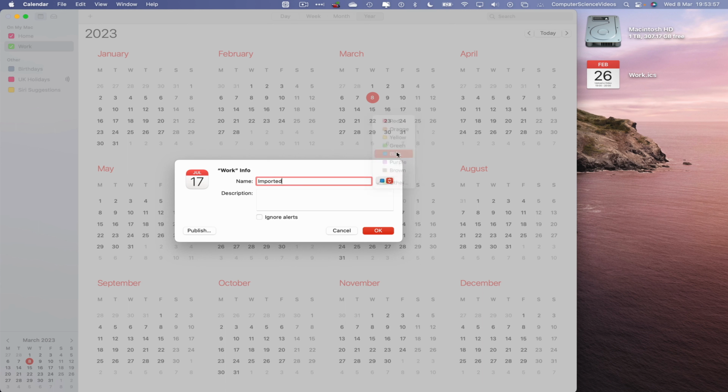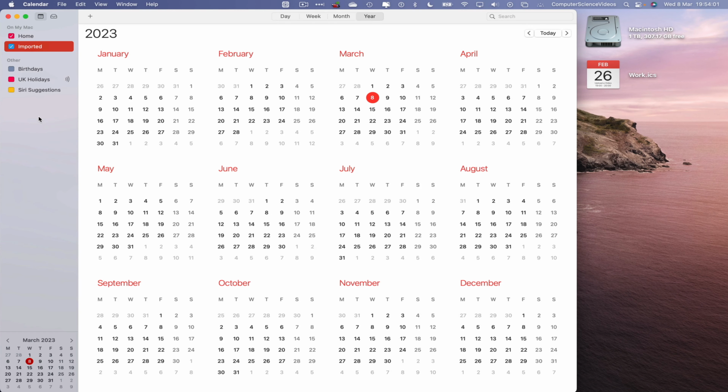Change the color to blue. We can have a description. Let's click on OK. So that's now changed from what it was to imported. We have now imported a calendar.